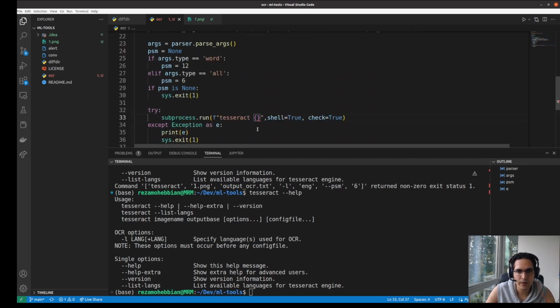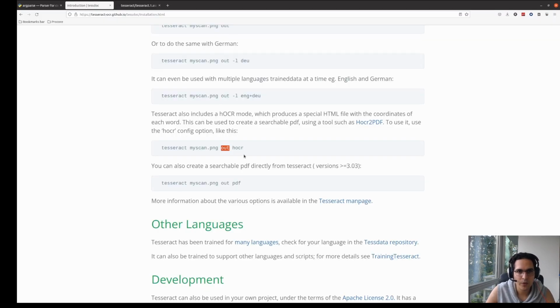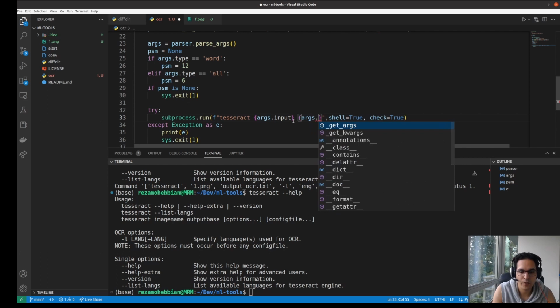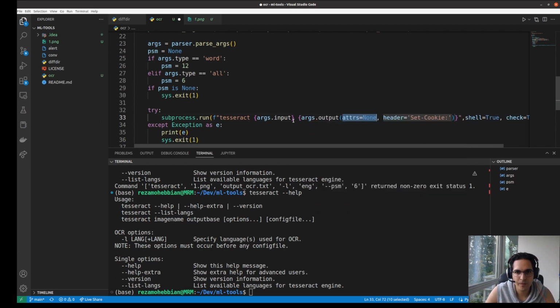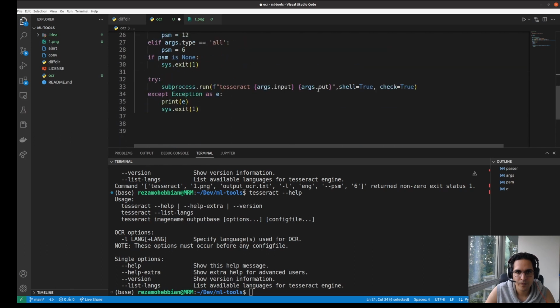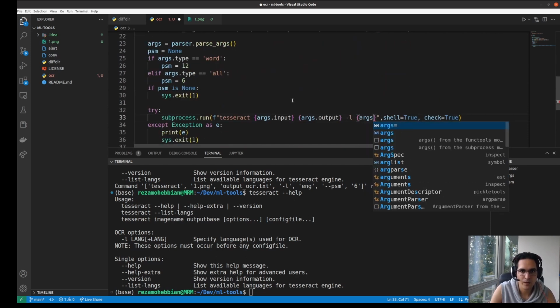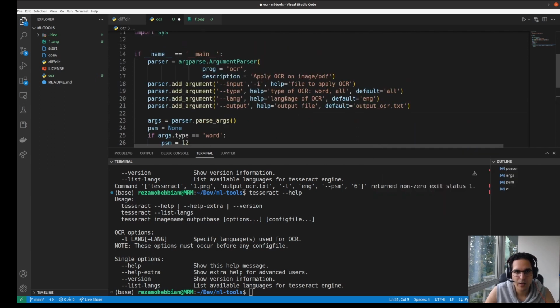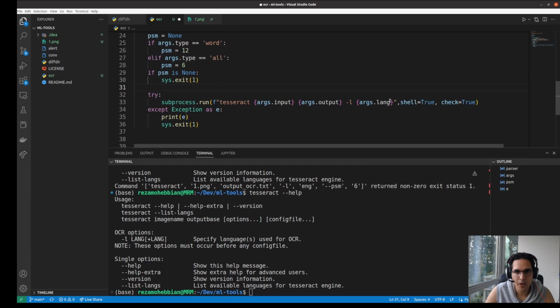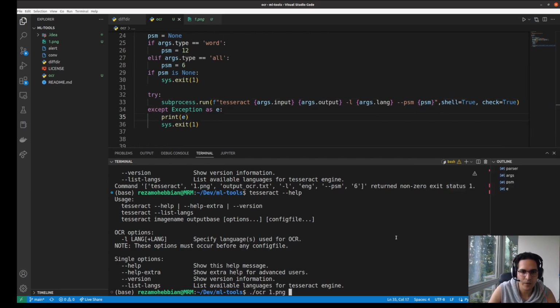So if we do that, we can say args dot input, and then we have output, so we have args dot output, and we will have dash l and args dot lang, and about the type, we need to say dash dash psm. Cool. So let's do this.